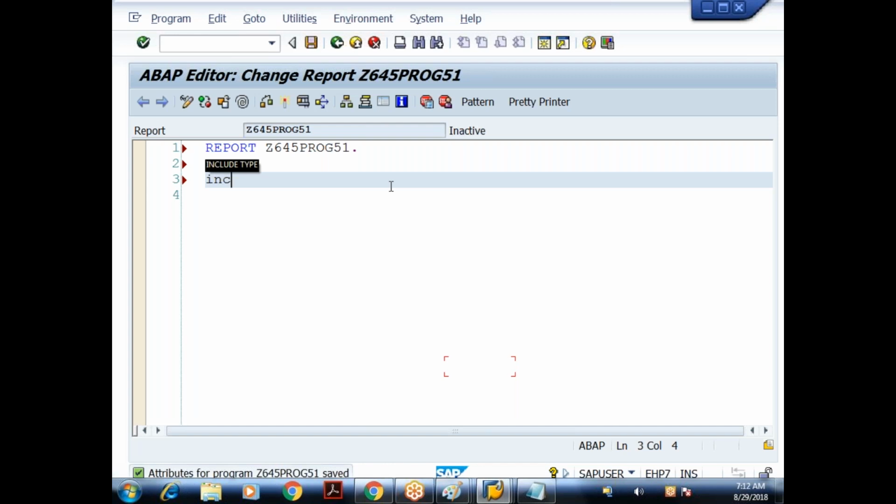Already we know how to include the include programs. So I'll say include Z645 program 51 underscore variable declaration. I'm trying to provide a meaningful include program name: program name underscore variable declaration.